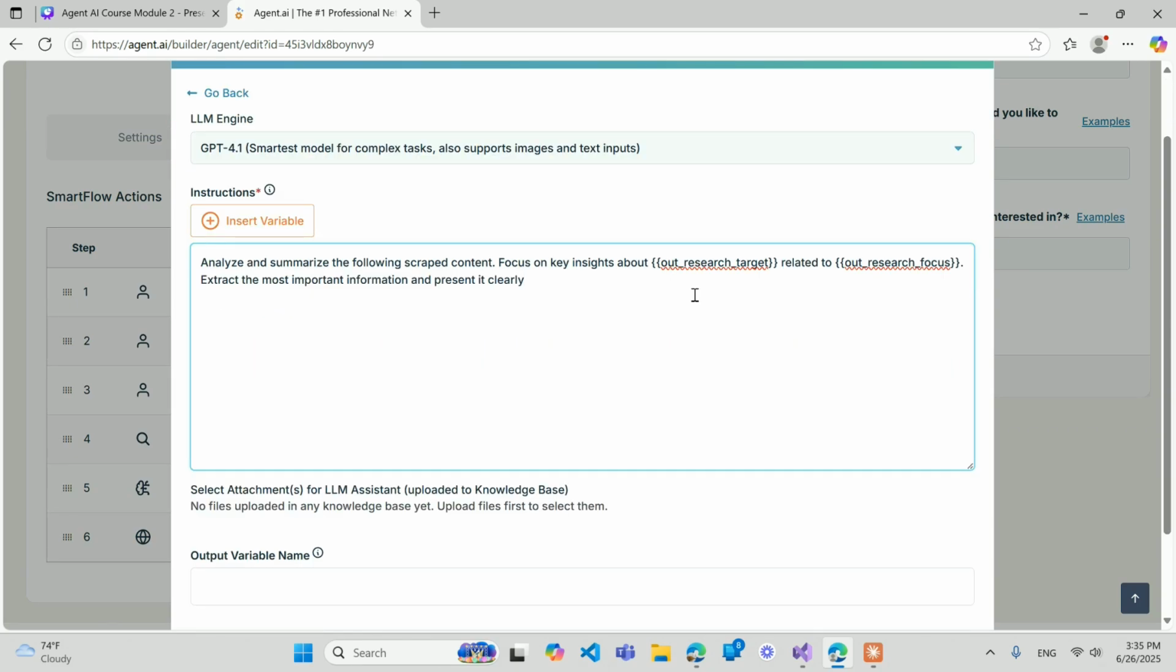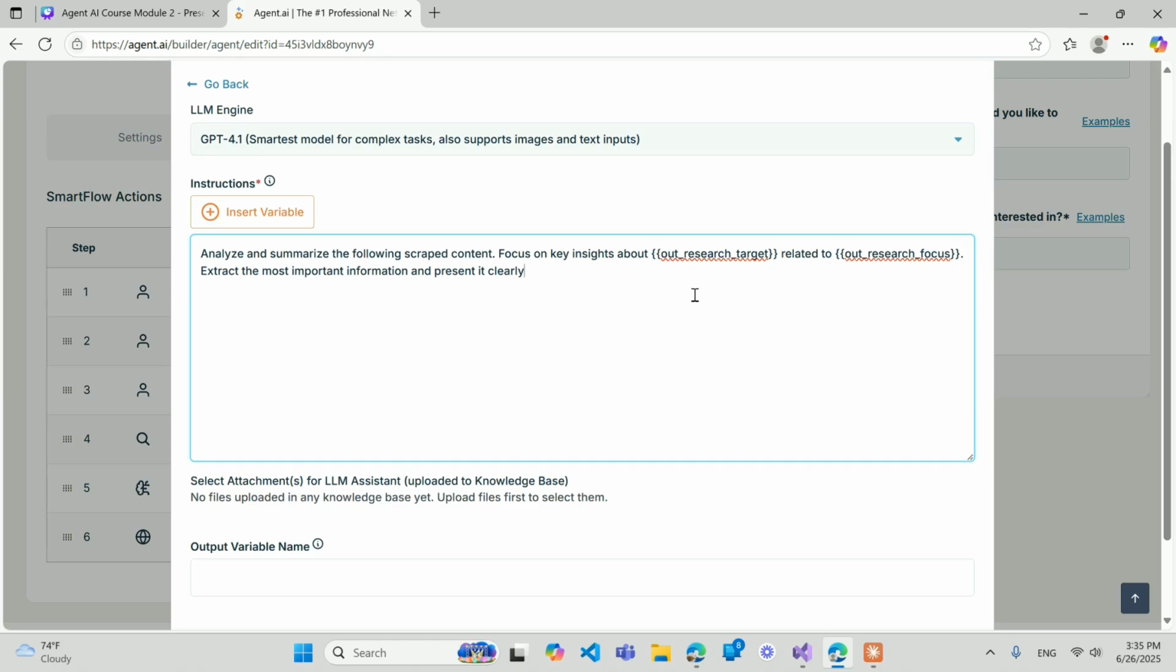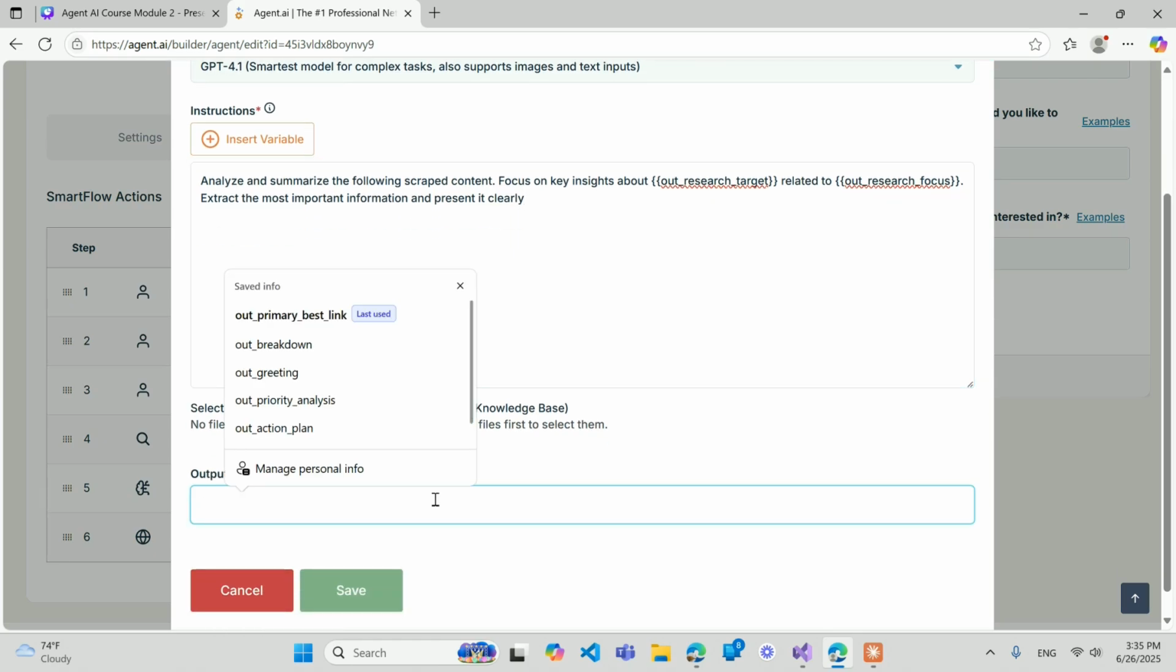This will transform the raw scraped content into focused intelligence for our final analysis. We're going to store this as out_primary refined insights.